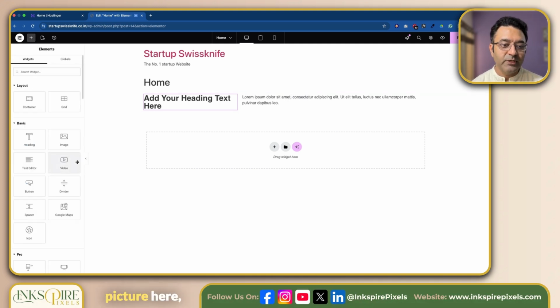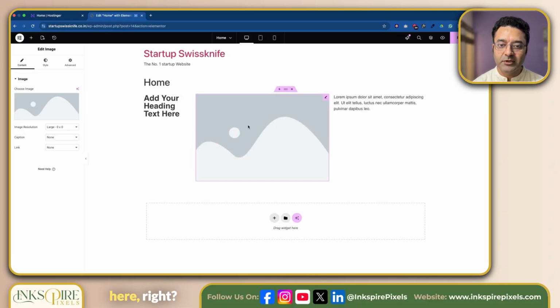We want to add a picture here, an image. Just drag it over here. Right? So now since we chose this structure which had an arrow pointing towards right, you can see that all the content is placed one after another towards the right. So the heading is here, then next to it there is an image, then next to it there is text.